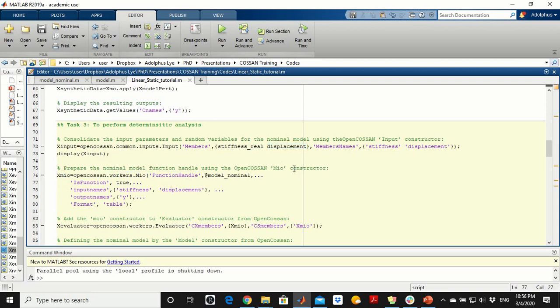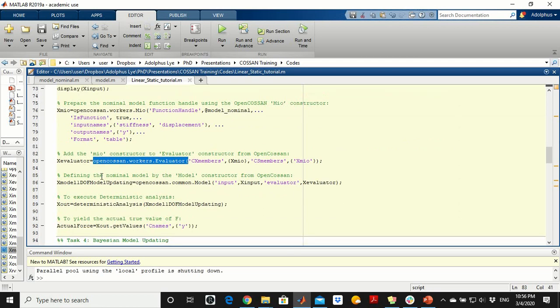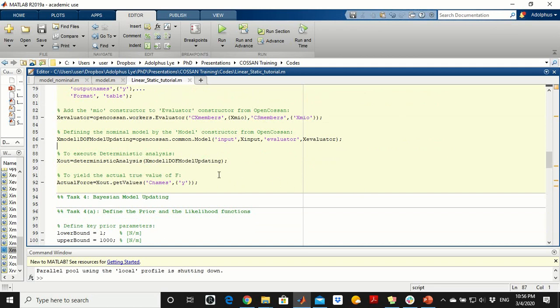Making use of the Mayo constructor in the same fashion, we just input using this line, except that now instead of using the noisy model, I use the nominal model, which I call model nominal, and do the same thing as you did in the previous task. And from there, you just add the Mayo constructor to the evaluator constructor from OpenCossan using this statement, and then you define a nominal model using the model constructor from OpenCossan, as you can see over here. Following which, you can execute the deterministic analysis using the deterministic analysis class, and you just act on the nominal model that you defined in this line over here.